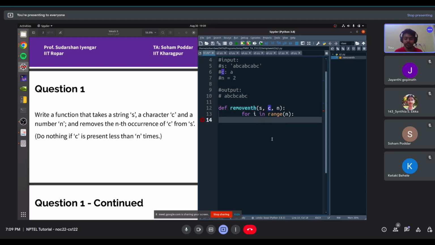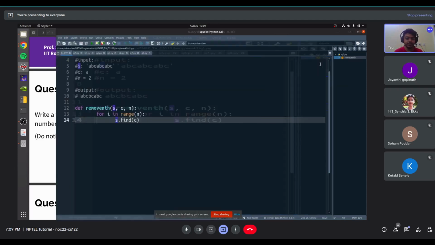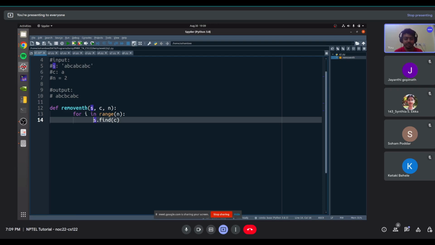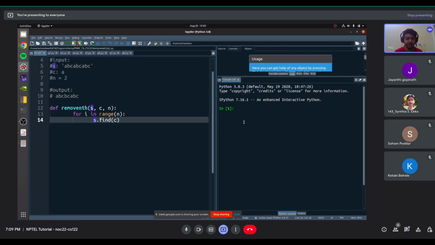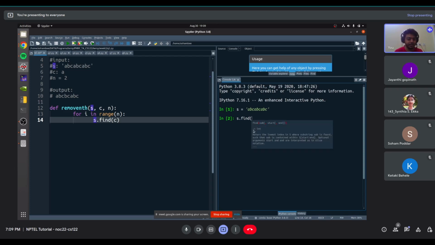So for that, the string already has a built-in function called find, and then we can pass c. Let's try this out first and check in the terminal what it does. Suppose you have a string, say the same string abc abc abc, and you can see it already gives some hint.